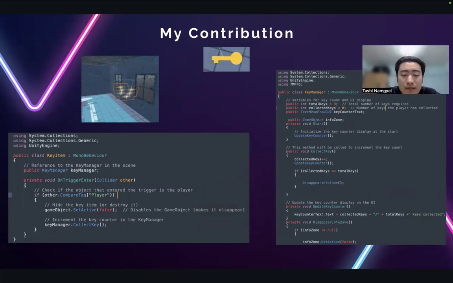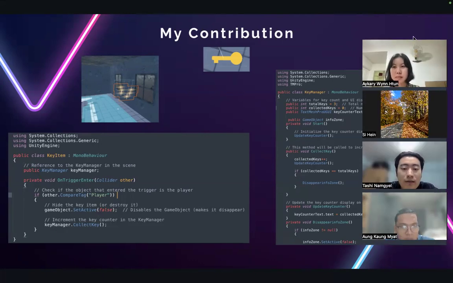My contribution is that I designed the key and sparkling particle effects to attract the player's attention and provide subtle hints for the escape room. This feature not only enhances the visual appeal, but also guides the player, making the gameplay more intuitive. I created the effect using Unity's particle system and customized it to suit the game's aesthetics. I also wrote a few scripts for the game.